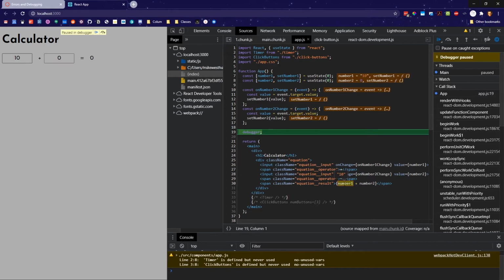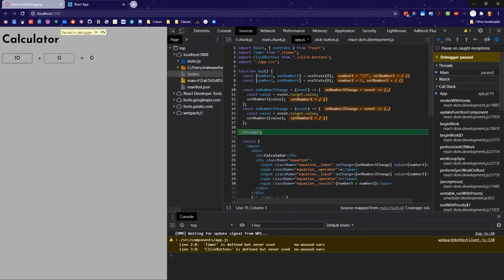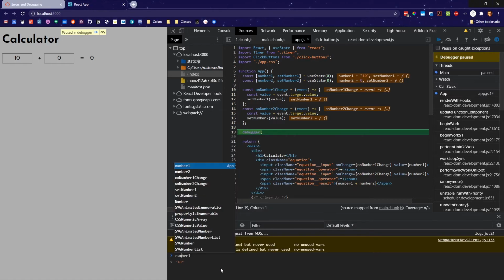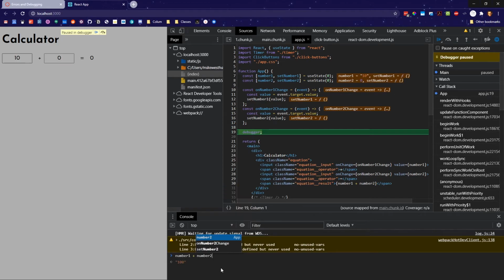So then down here, when we do number 1 plus number 2, we are getting 10, the string 10, plus the number 0, which would be 100. And we can actually use our console to inspect variables here. So I could say number 1 plus number 2 to simulate that line of code that is in our JSX and see, aha, that's going to give us 100.